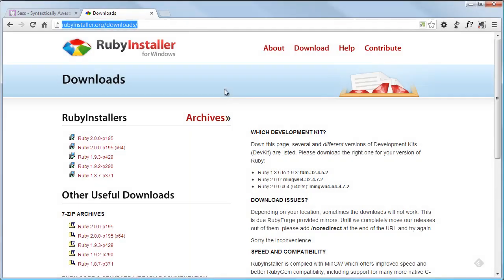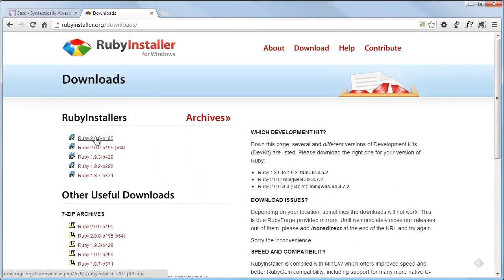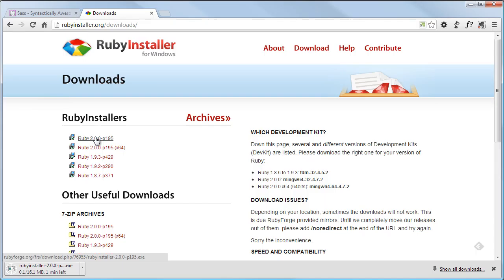So I'm at the website and I'm going to choose the first download link because that is the most recent version. There's other things that you can install there, but it's just the main installer, the one at the top that you want. After it's downloaded, you can click on the download file to go ahead and install it.